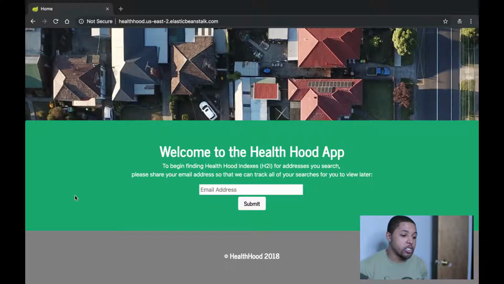All right, so our project was called Health Hood, and the idea was basically to be able to enter an address, and then based on that address, give the neighborhood a rating from 1 out of 5 of how healthy it is, based on how close you are to things like a gym, a grocery store, or healthy fast food options. So basically, do you live close enough to businesses that will promote a healthy lifestyle? So let's check it out.